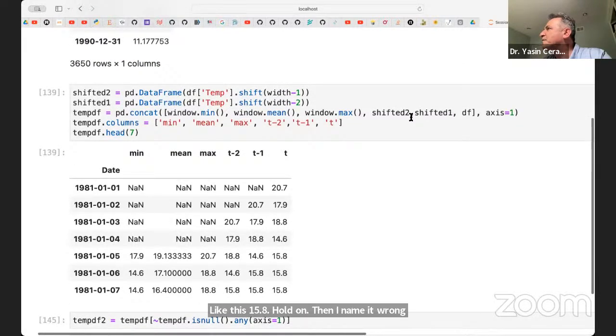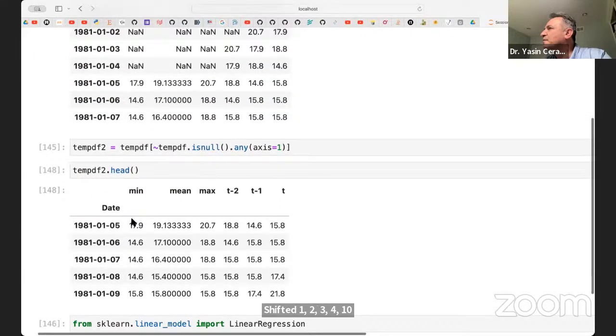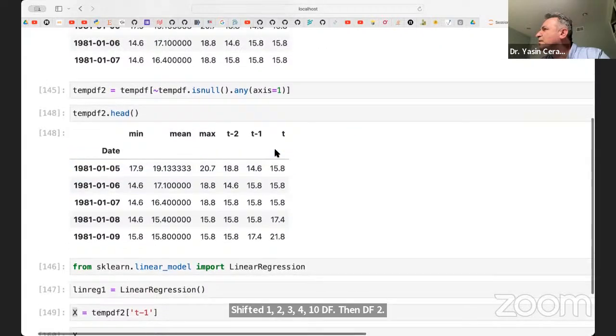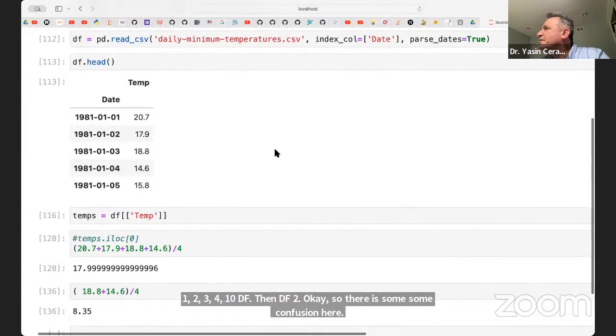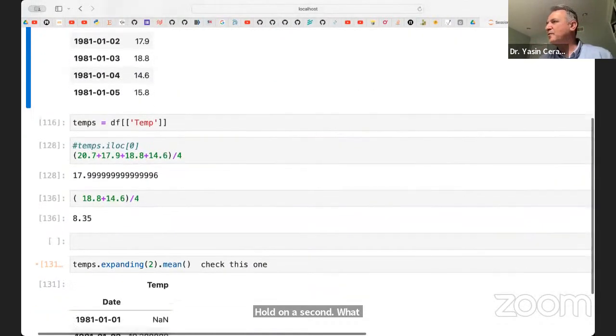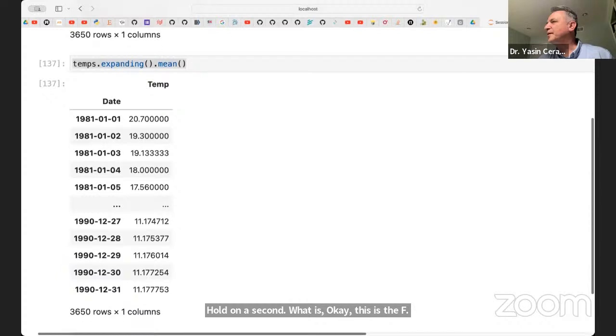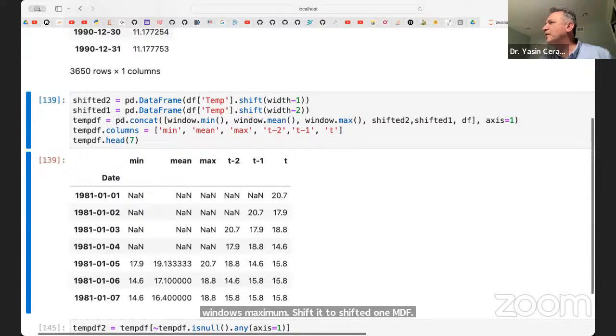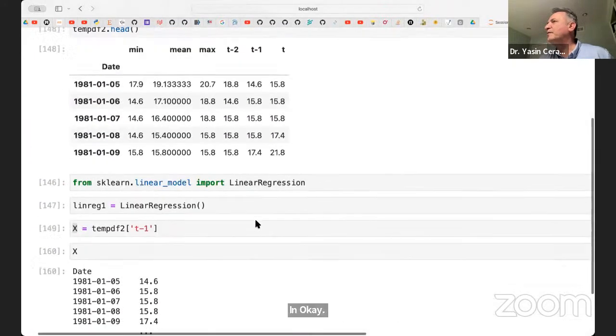df shifted 1, 2, 3, 4, temp, df2 t. So there's some confusion here. Hold on a second. Where is df? Okay, this is df. All right, and then shifted by 1, by 2. Windows mean, Windows maximum. Shifted 2, shifted 1, and df mean t minus 2. Okay. Yeah, now it is.